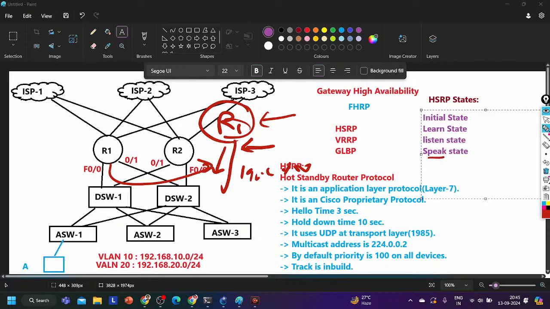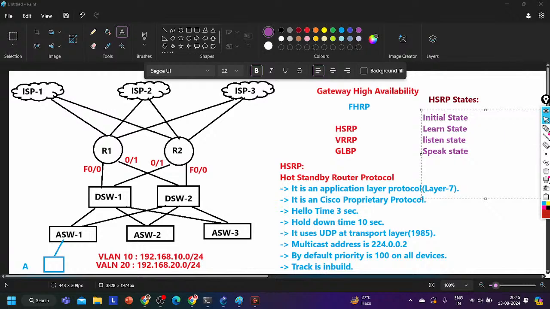After that, the next state is the standby state. So what do you mean by the standby state?